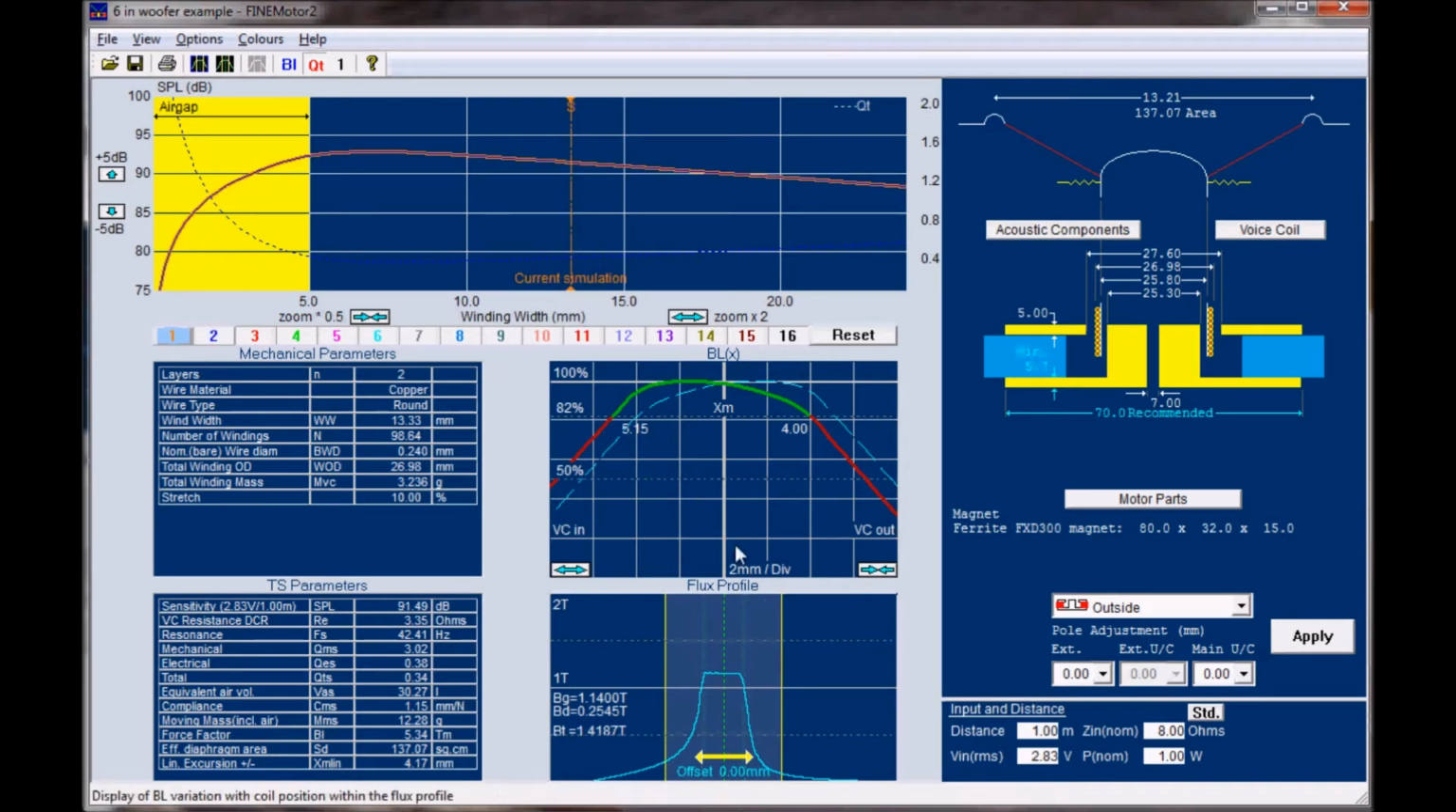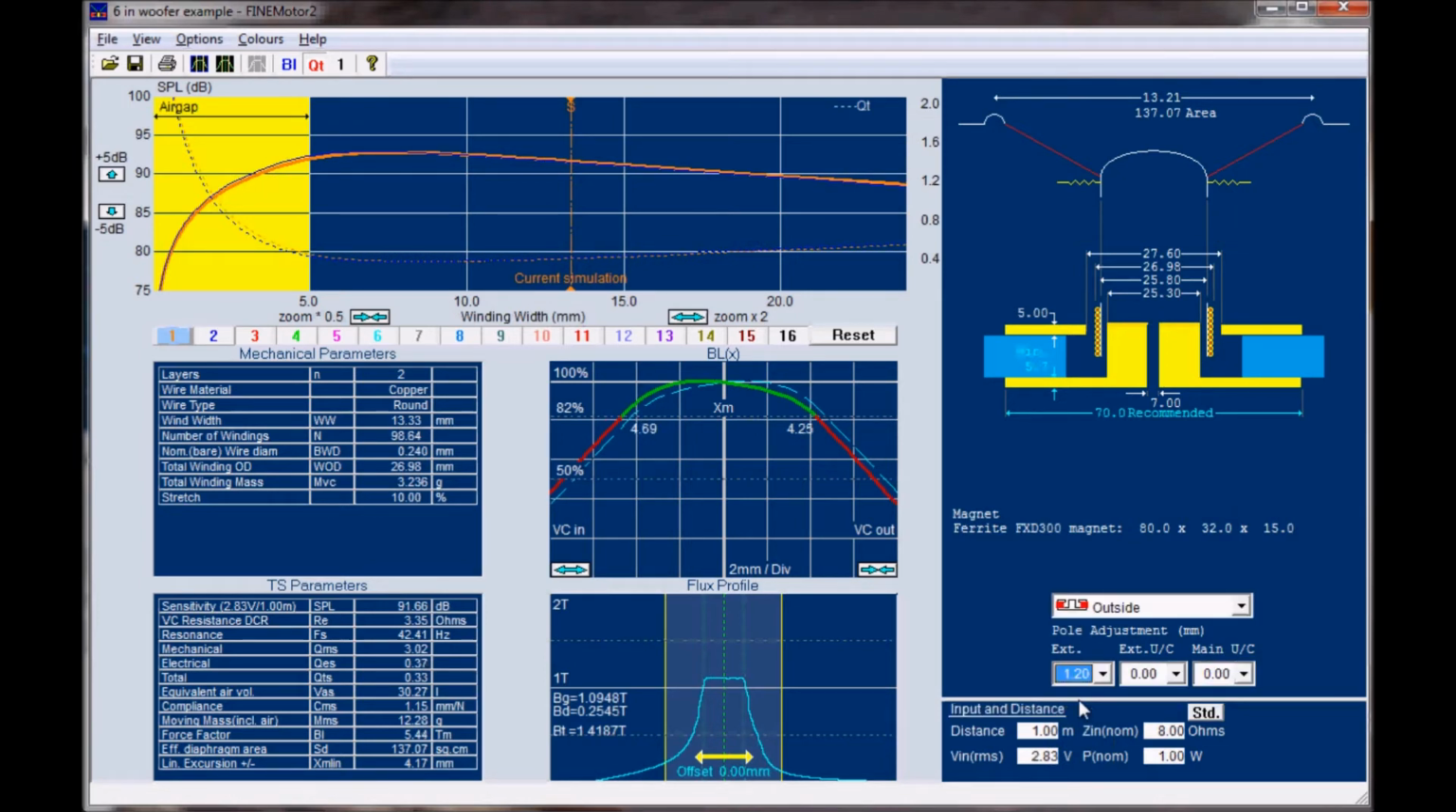Let's go back, and now let's try and look at the BLX curve, because you can see it's not very symmetrical. These two curves should overlap. And we can do something with the adjustments here. We have a number of options, so let me try to extend the pole piece first. It seems to work fine. Now I can use the mouse wheel and then fine-tune this here. So let's see how far we have to go. It's something around here, I guess. Yes, now it's fine. You can see the curve is very symmetrical now. 4.5 Xmax in each direction, and symmetric.